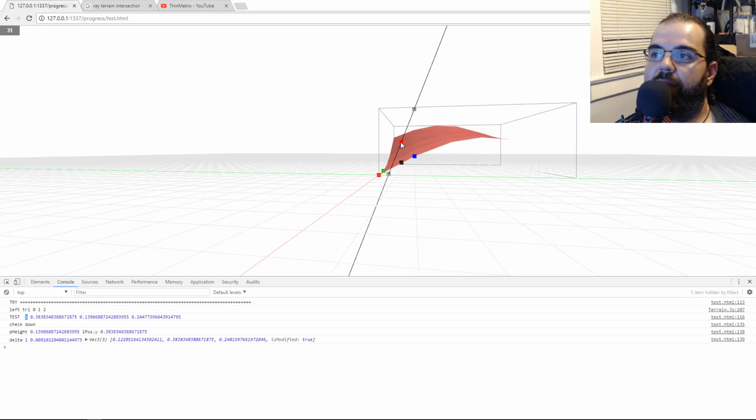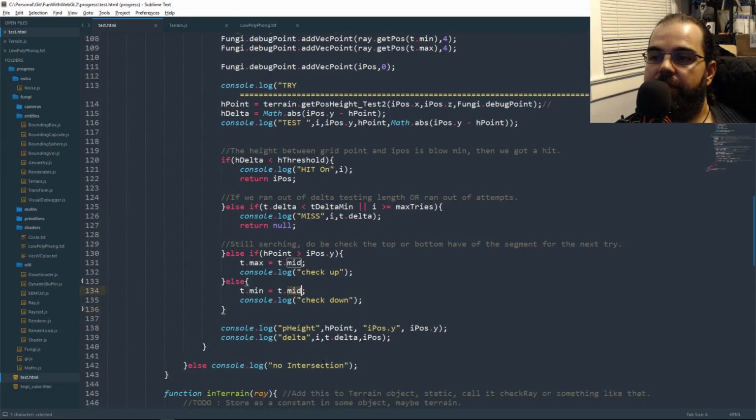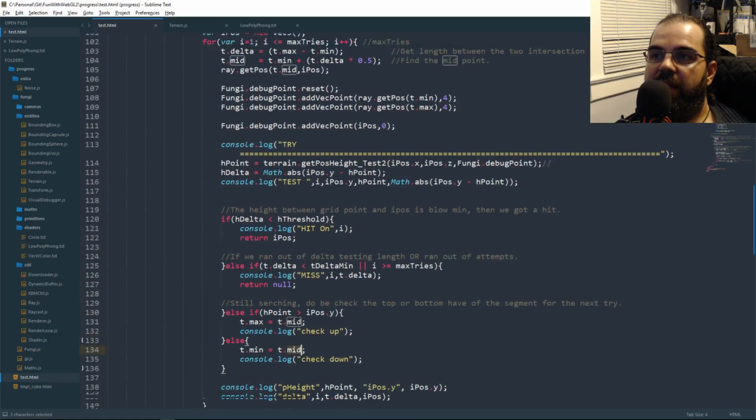So I want to find out which. Here's the point that we're testing. We're testing these 2 points. Min stays the same. This max value now takes the midpoint as the max value. So this becomes the new max, and this is min. So next time we loop, we cut this in half and we test the midpoint of that segment. And that is the end.